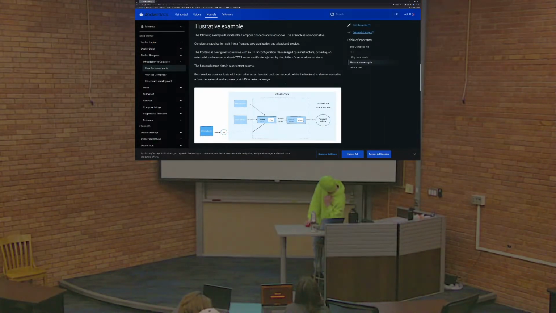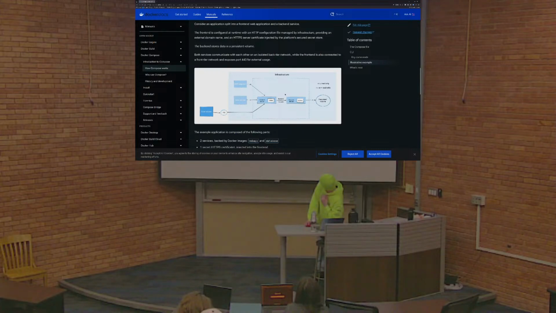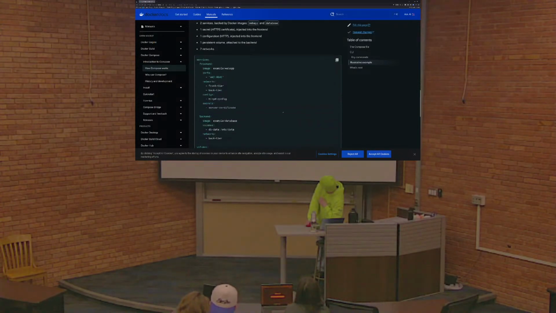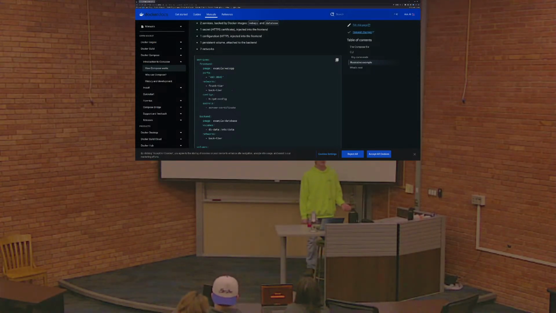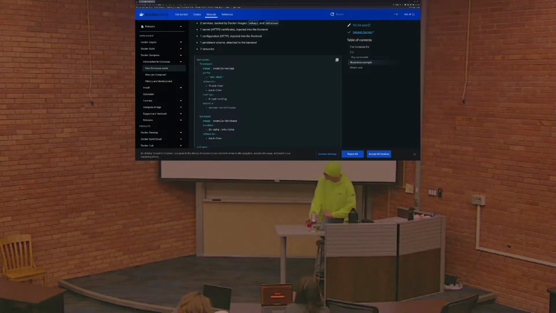So you can see this is kind of what Docker Compose does. It's got a front end service, and then you have back end stuff, persistent volumes. Here's an actual example. This is a YAML file. If you've ever worked with something like JSON, YAML is essentially just a much more human readable version of JSON. There's a bunch of additional features, but at its core, it's just JSON, but easier to read for a person.